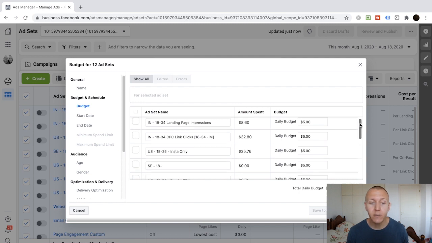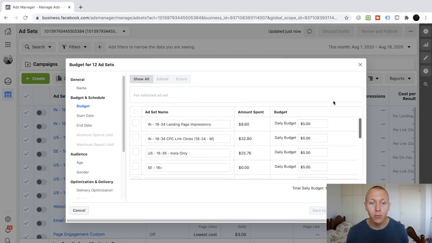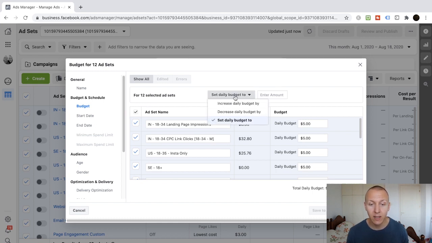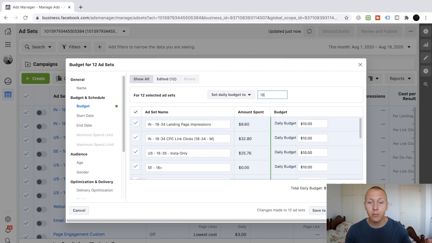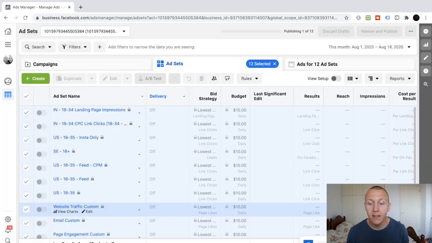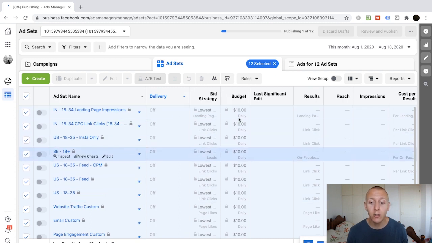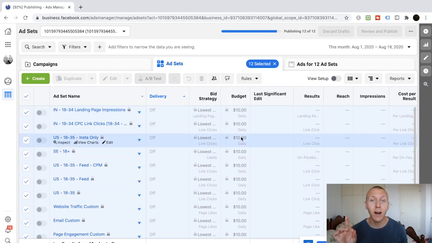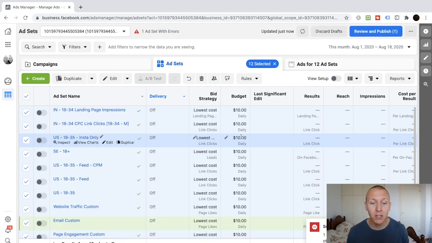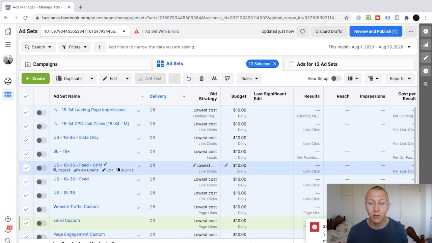So here we can see all of the selected ad sets we have. So what I'm going to do is click here to select them all, and then you can either use set a daily budget to, decrease daily, or increase daily, but what I'm gonna do is set daily budget to, and I'm gonna write $10 here, and then I'm going to hit publish. So now I have changed the budget of all of these to $10 with one single click. Super fast, super effective. It would take me much longer to go through these one by one.